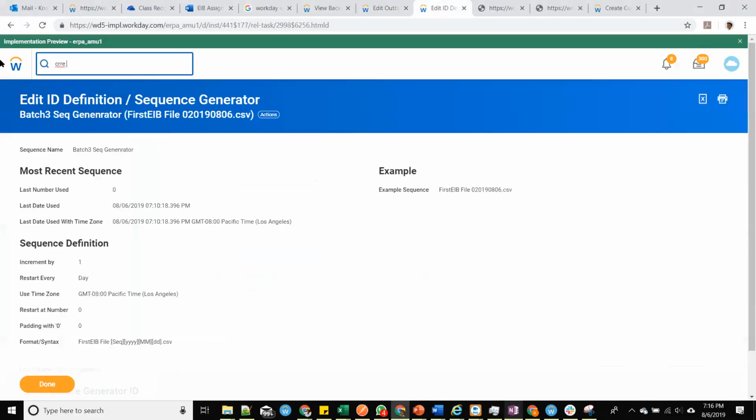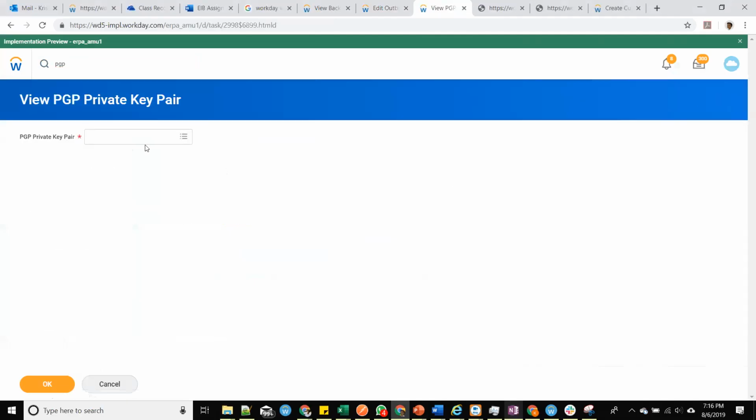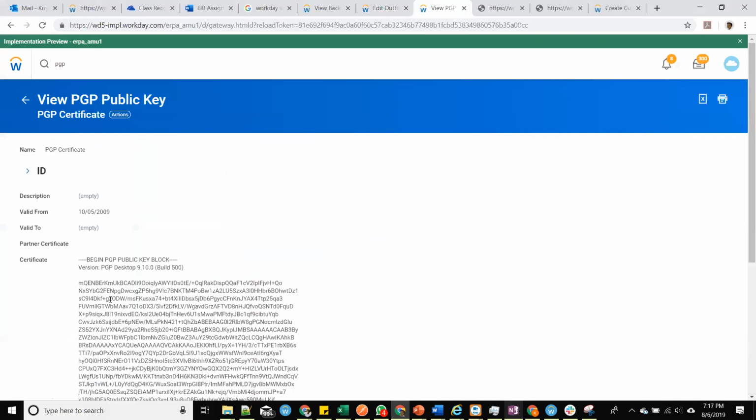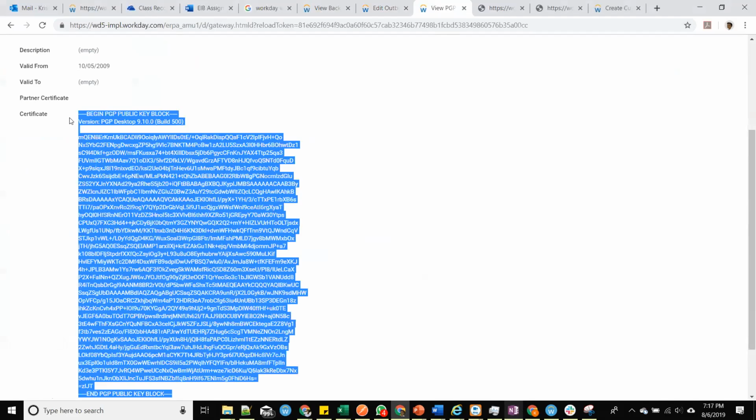So how to create a key pair is just go create PGP. I don't think we have that. Yeah, we only have view, but anyway, let's view a private key. No items, cool. Public key, one item. A public key is given by a third-party system, like someone created this public key and posted it here. So this is how your public key looks. This public key is used for encryption.